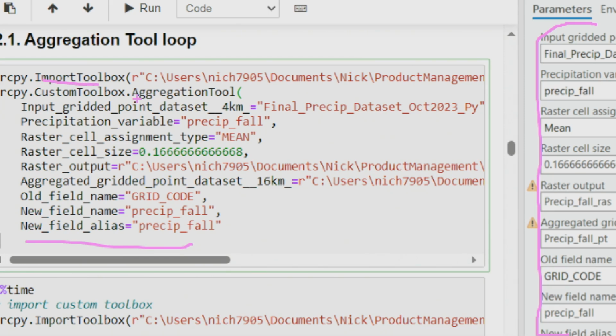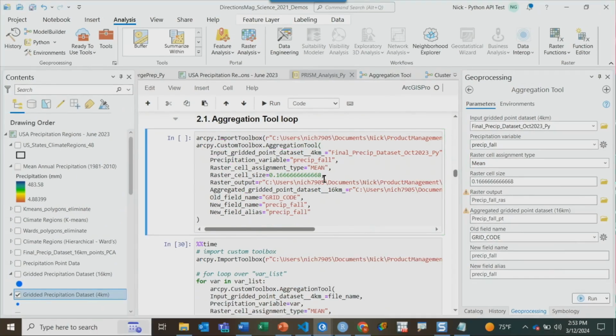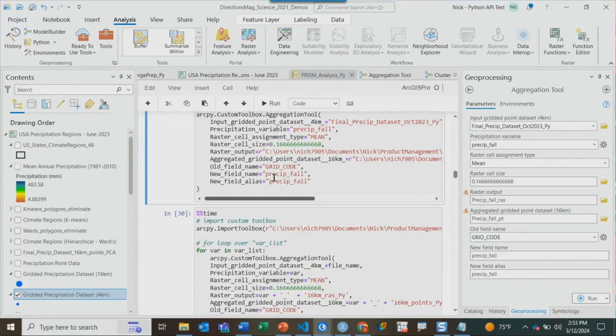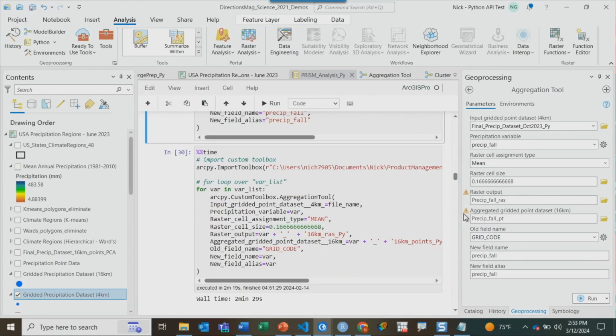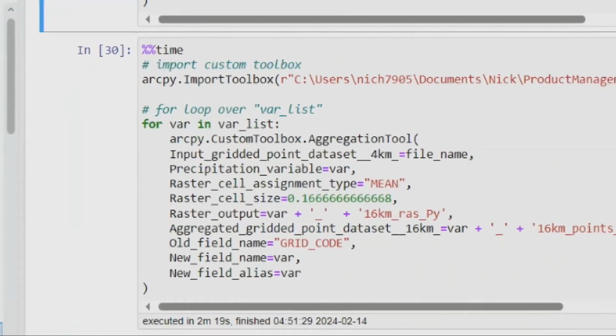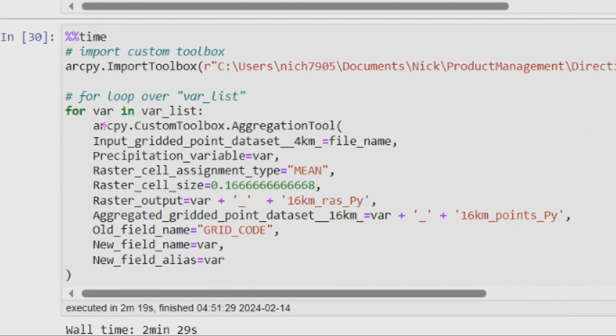I've imported the toolbox. It's my custom tool, and it's got all my parameters: the input data set, this variable that I chose, the raster cell size, et cetera, et cetera. So what I've done below this is essentially taken this aggregation tool, and let's go through this cell real quick here. Remember, this is all the syntax for my aggregation tool. But what I've done is I've dropped this inside of a for loop. And remember, the variable list has a total of 16 precipitation variables in it.